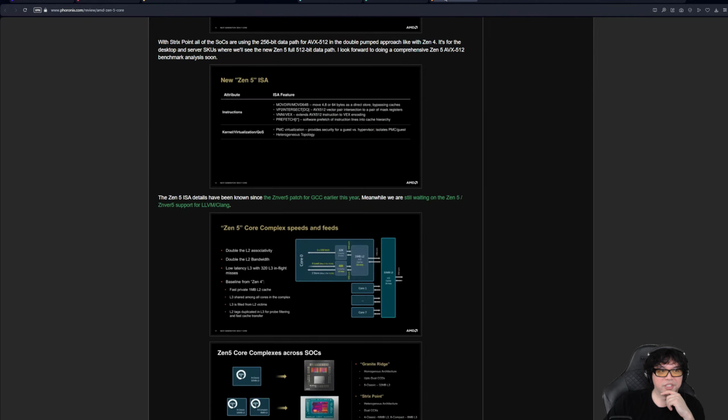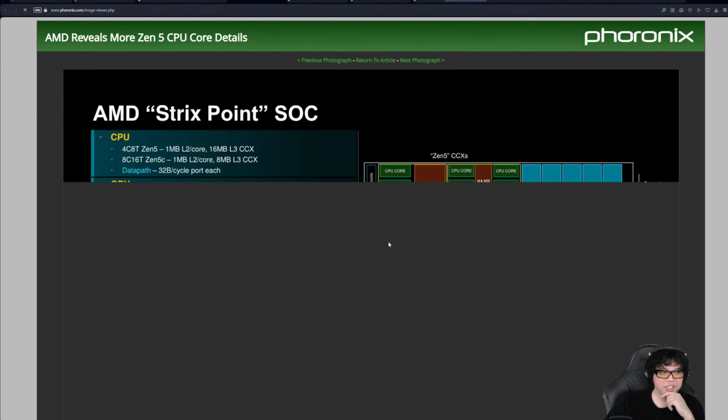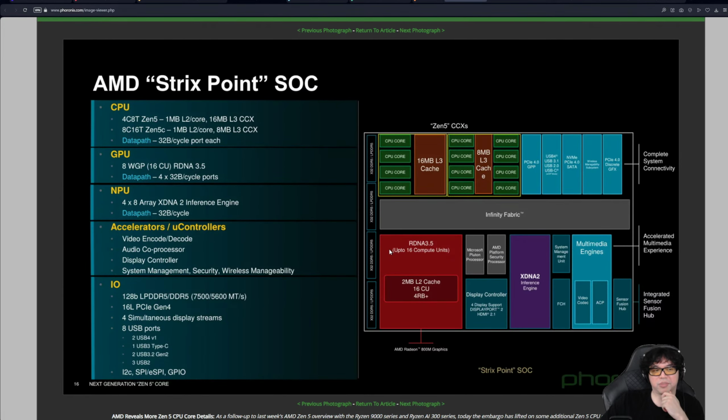But I remember I thought there was a slide that actually showed, okay, is this it? No, this is Strix Point. Strix Point is interesting if you're interested in the laptop market, but this isn't what I was looking for. What's cool about this, though, is you can see that they did the 4 Zen 5 cores, and then they did 8 Zen 5C cores. So this is very similar. It's not exactly the same, but it's very similar to Intel's big core, little core.